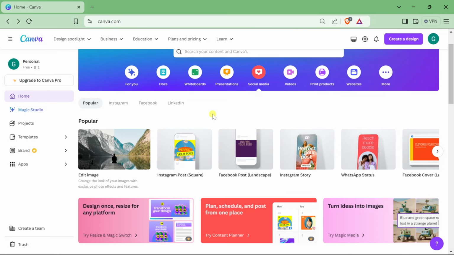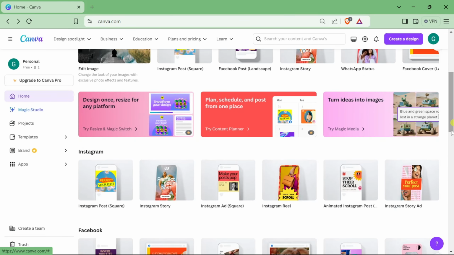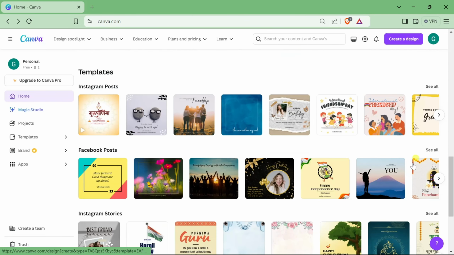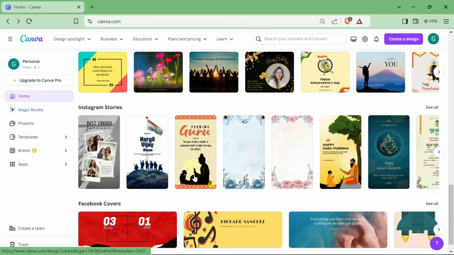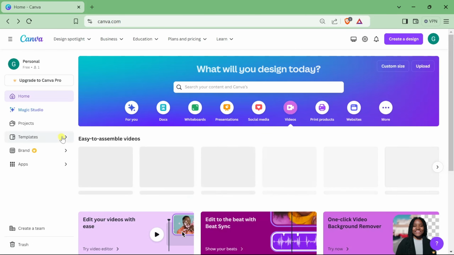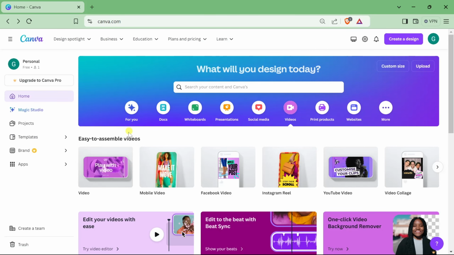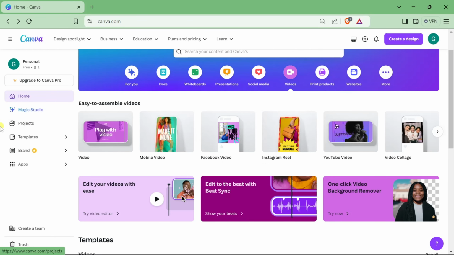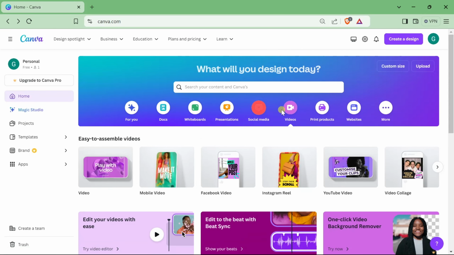Next, we have the social media, and of course mostly used for social media. So these are all the posts and different things you can create. Next, we have videos. As I said, Canva is not only a graphic design tool, it's also a video editing tool. So you can edit various types of videos like mobile, Facebook, Instagram reels, YouTube, and all that stuff.